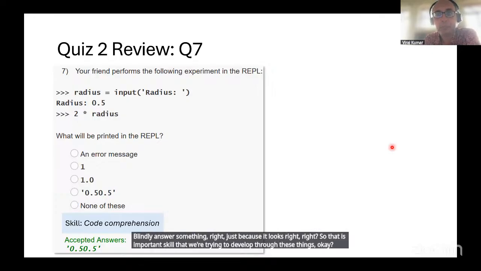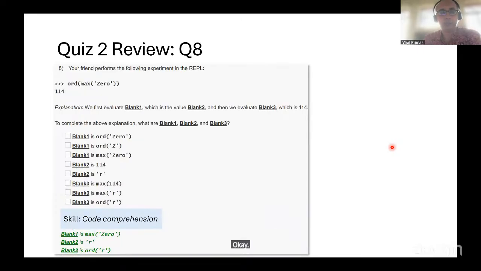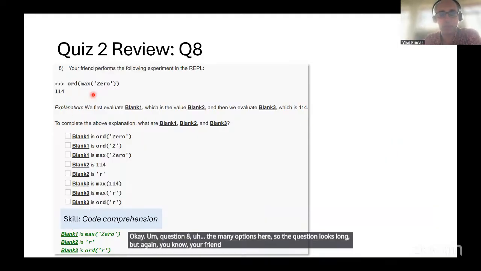Okay. Question 8. There are many options here, so the question looks long, but again, your friend is doing some experiment, right?